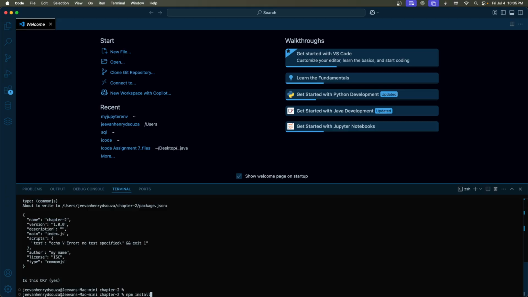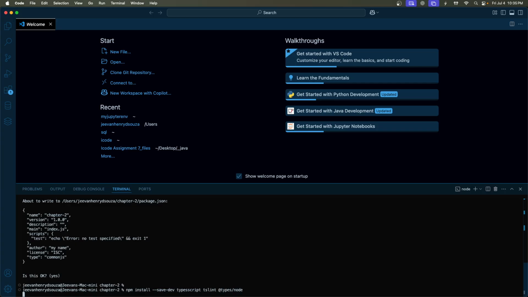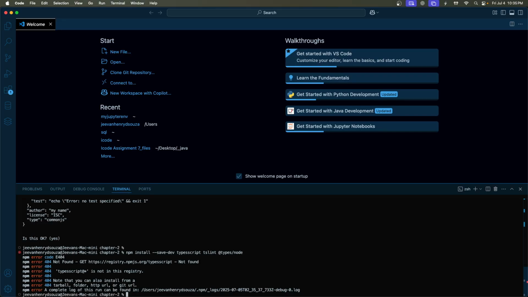Now we are going to do npm install, with the save option, and then we are going to install TypeScript and a linter, and this is called a linter, right? Again, this is something that is important. So now it's running. Now it's giving an error, right?